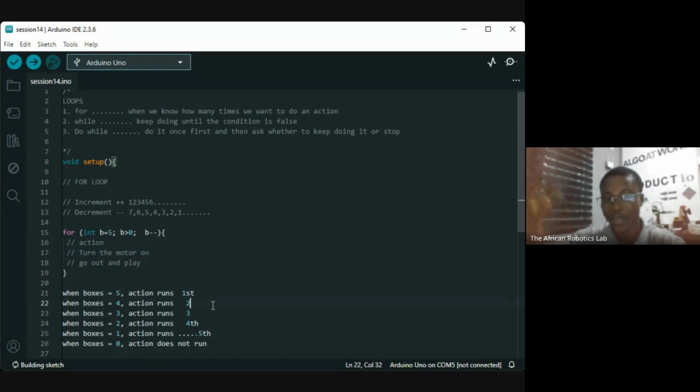Good. So the boy can go out with his friends and play, as long as the boxes in there were 5. And then on the next day, he takes one out. On the next day, he finds 4 boxes. And then he asks again, is 4 greater than 0? Yes, 4 is greater than 0. And so he can do the action again. The action can run on the second time. And then the boxes will reduce from 4 to 3, because we are saying b minus minus.